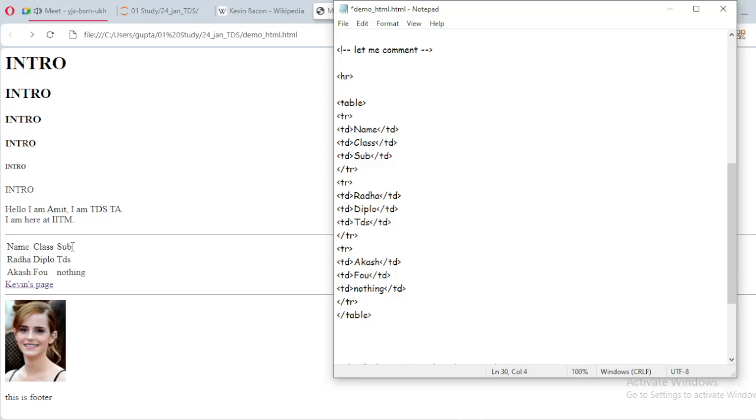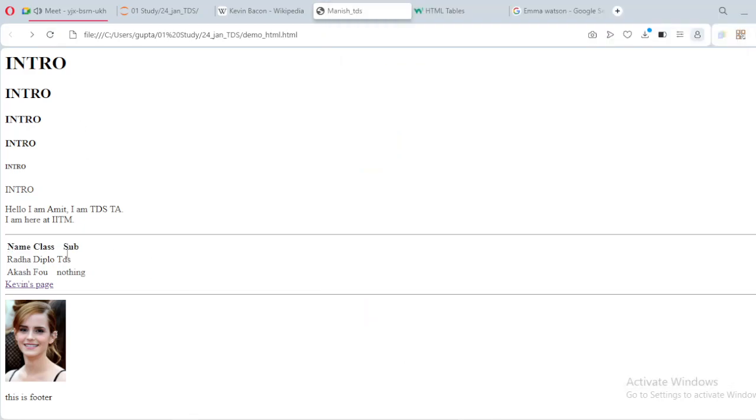Someone is complaining, yeah Amit, you just created a table and I don't know which is the head and which is what. So I can just change TD to TH. What is the meaning of TH? TD means table data, TH means table head. So I am just creating a table header. Let's see the magic. Now it is a little bit bolder.